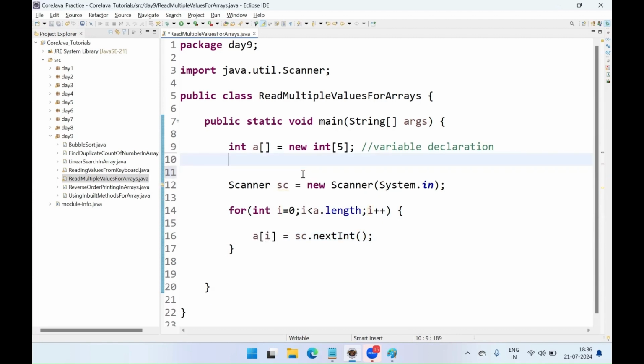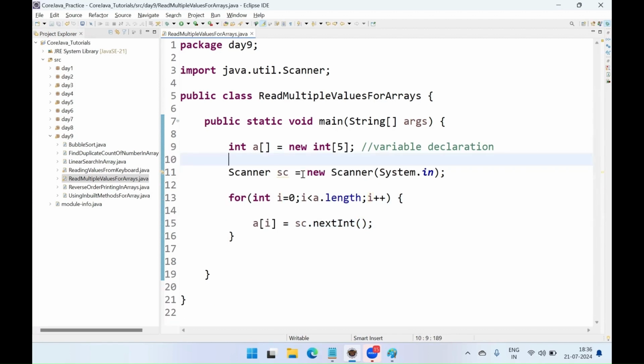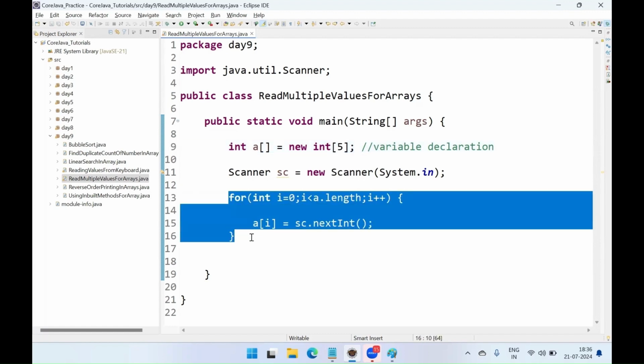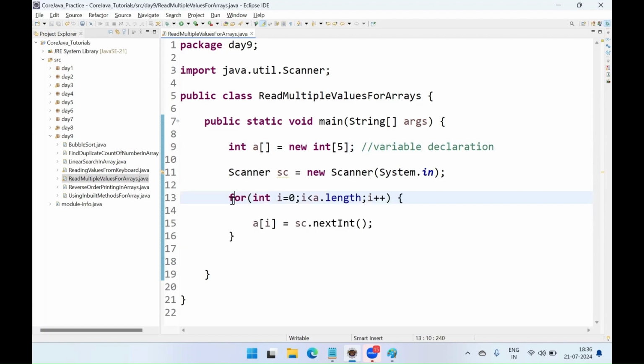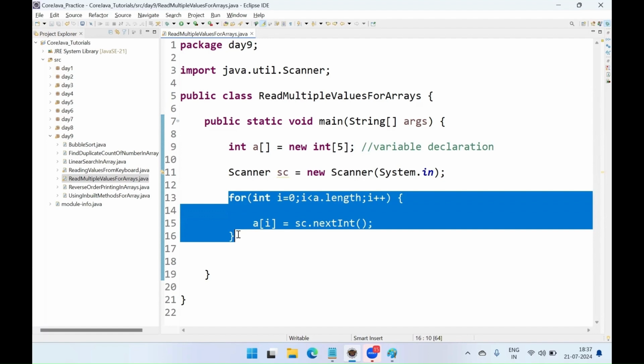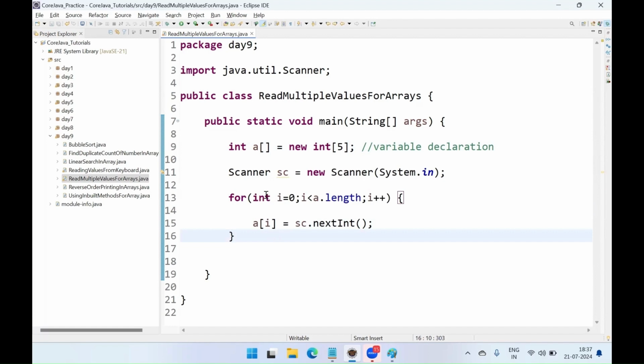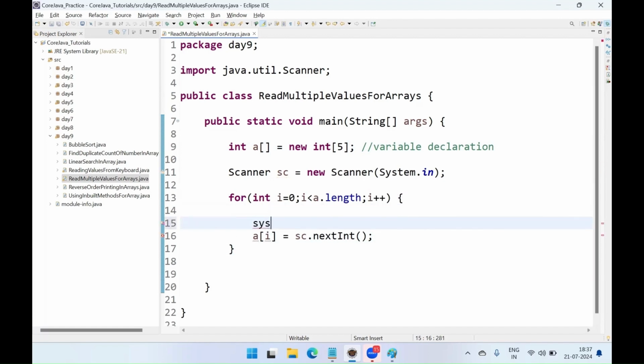So let me remove this and let's try to read from the console. Now you have to input multiple values. How many values does it need to read? 5 values. So it will wait for 5 values, then only the loop will terminate. This loop will continue to wait. It will not throw any message, but it will continue to wait for the values. So if you want to know about it, then you have to write a print statement.